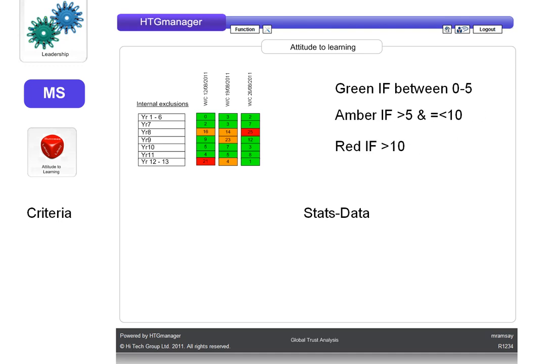The cells can be traffic lighted to indicate good, bad or indifferent. These will be set within each module within the program configuration details.